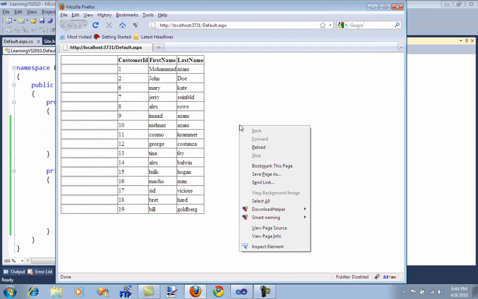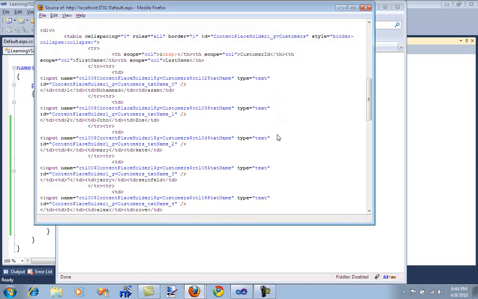So if you want to use it in your JavaScript code, then you have to refer to this ID. And if you have some sort of a user control in which the JavaScript references the grid view control, then it will be very hard because a user control can be used in many different pages, and by putting a constant ID, content placeholder 1 underscore gv customers, it will not work on different pages. All right.